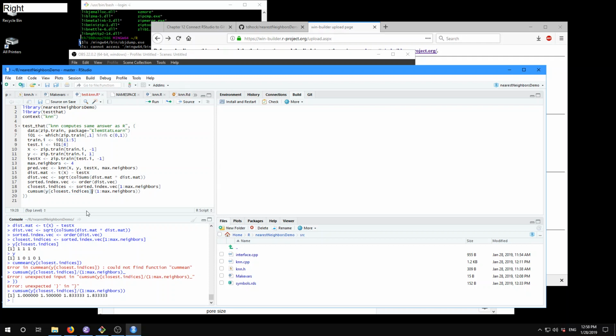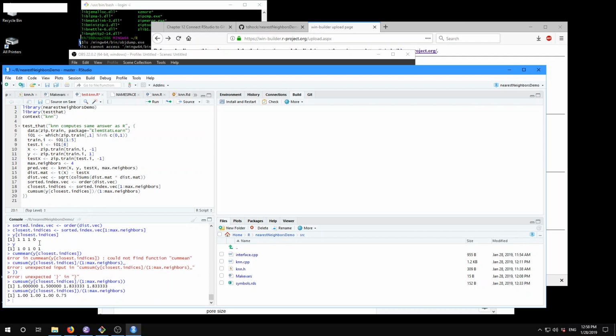You're right. So the cumsum should be of all of these guys, and then divide by 1 to max neighbors, right? And so that means the nearest neighbors prediction is 1 for all of the first 3 nearest neighbors, and then it becomes 0.75 because one of the 4 nearest neighbors is a 0, right? So we can save this as expected prediction.